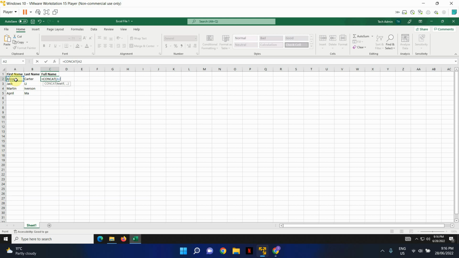And then if you want to have a space in between, just follow this. So now we're going to put an ampersand, quotation mark, space, quotation mark, and ampersand again. And now you're going to select the second cell. Okay, so your formula is almost done. Now close the brackets and hit enter.